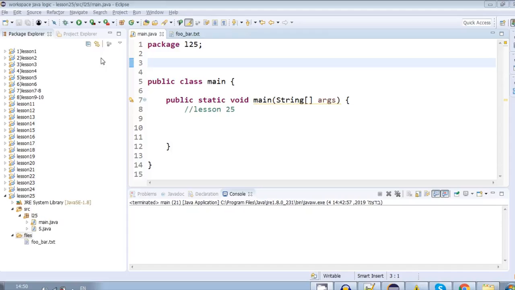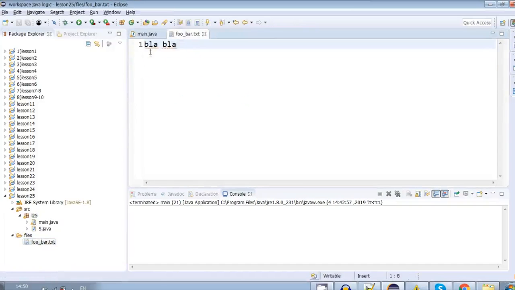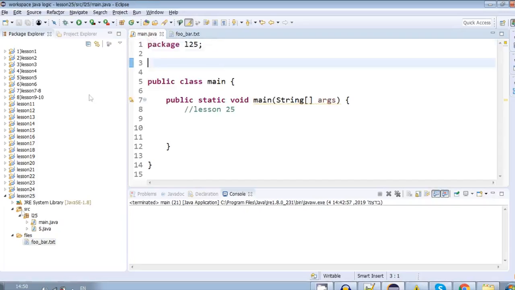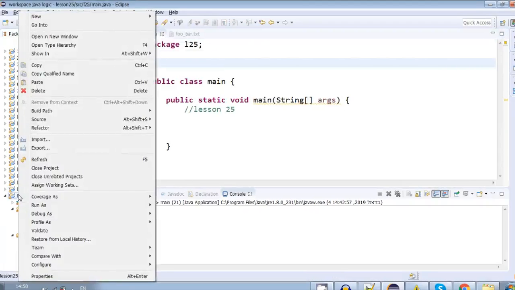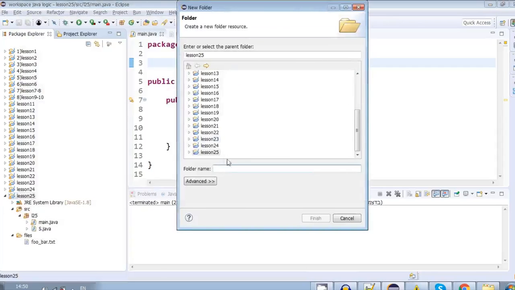how it's done. So what we have here is, in lesson 25, we have a files project and a foobar text. It has a very important message inside of it. It says blah blah. That's the content of foobar. To create a folder using Eclipse, you simply right-click the project, new folder, and here in the folder name you write the folder name and click finish.